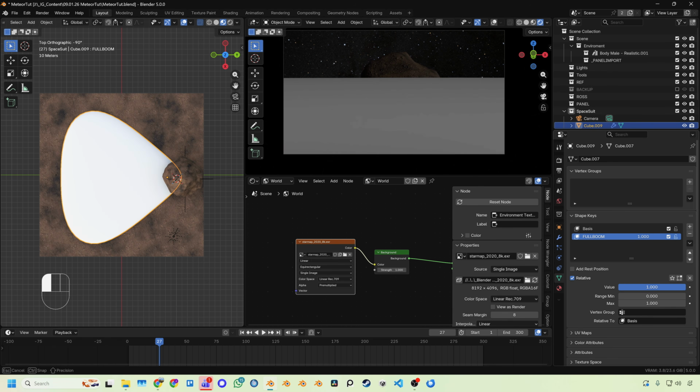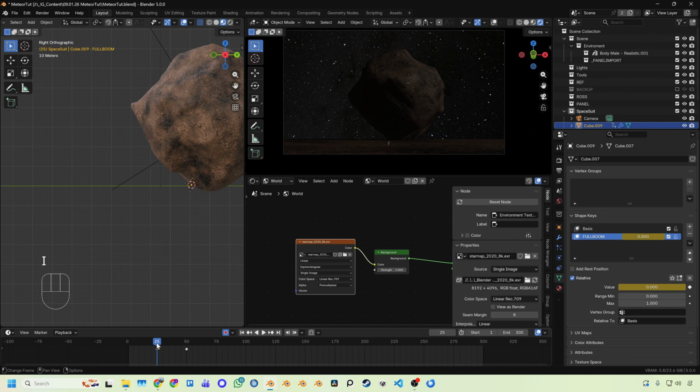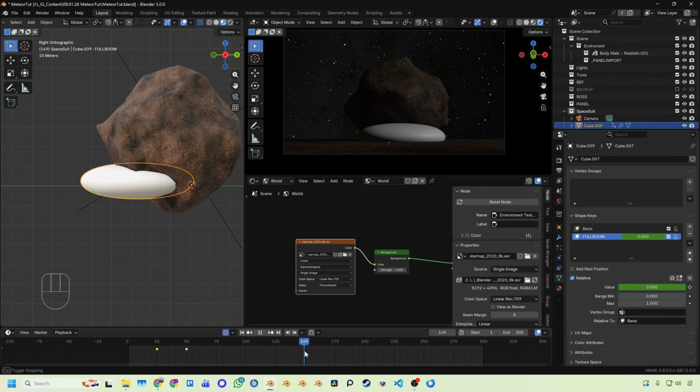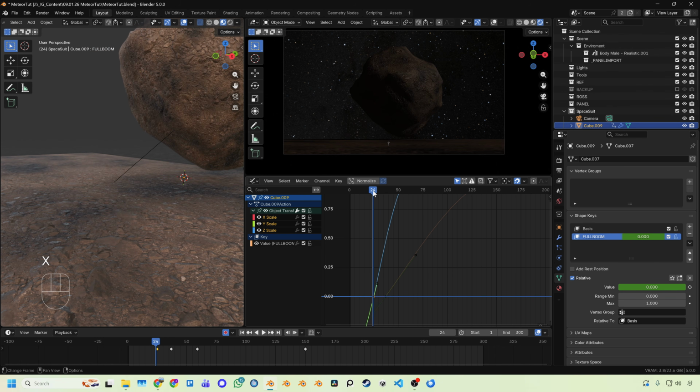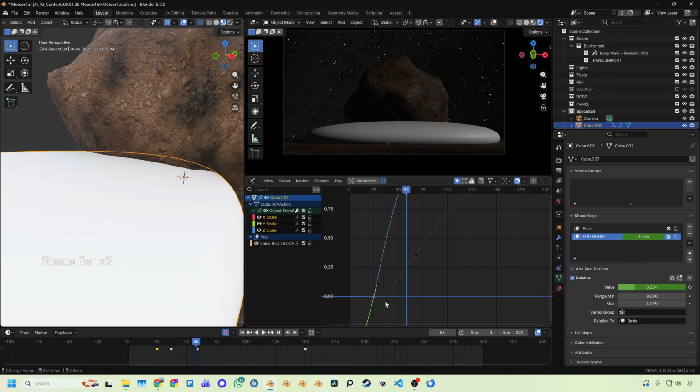So we can just animate this. So all we need to do is set a keyframe for when we want it to start, set full boom to 0, and then when we want it to be all the way out, set full boom to 1. And we can just keyframe it underneath the ground and scale it down out of the way until we need it.